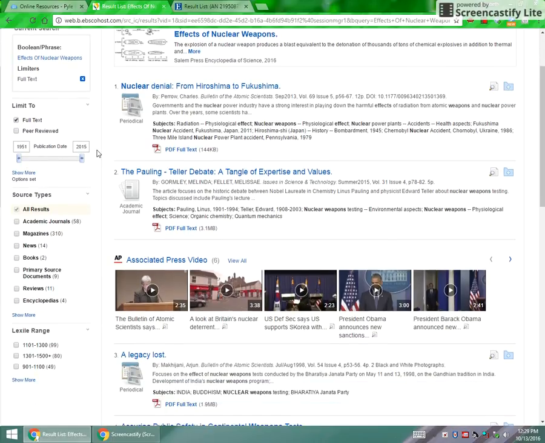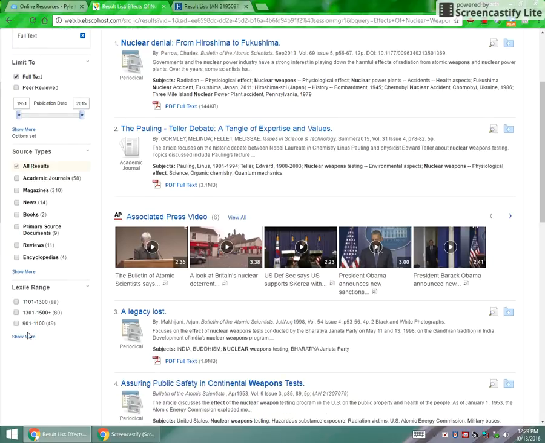You can look by publication date. If you don't want anything older than, say, 5 years ago, you can change that. You can also change by the type of source. If you only want to look at newspaper articles, you could go ahead and limit it that way. And of course, Lexile range, that's your reading level. You can limit your results through there as well.